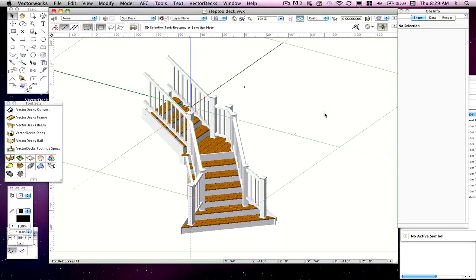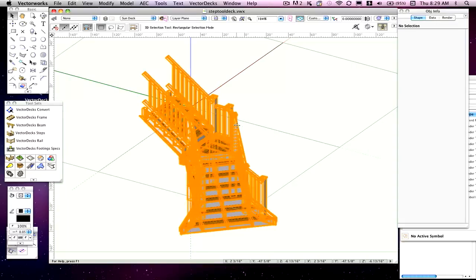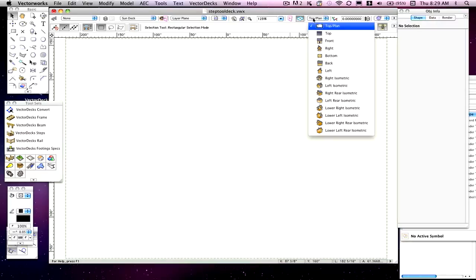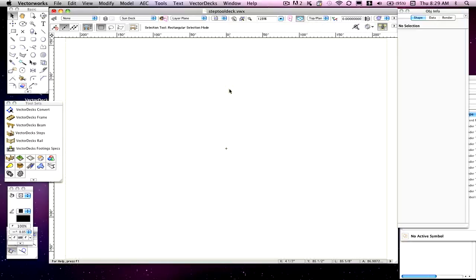So let's get started. Let me go ahead and delete this step first. And I'm going to get in top plan view. As I explained in the previous tutorials, it's always good to work with all the tools in top plan view, particularly the steps. There's so much going on in this step. It's really good to have a good top perspective so you understand where things are.